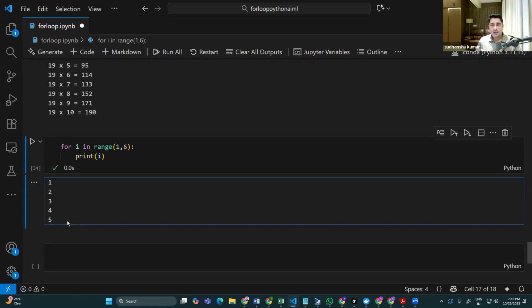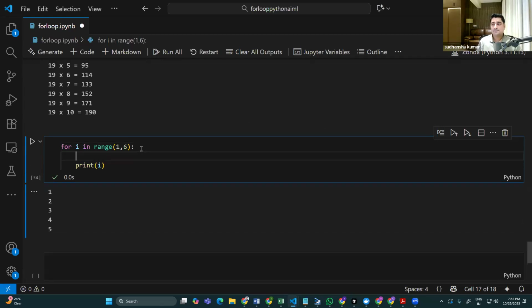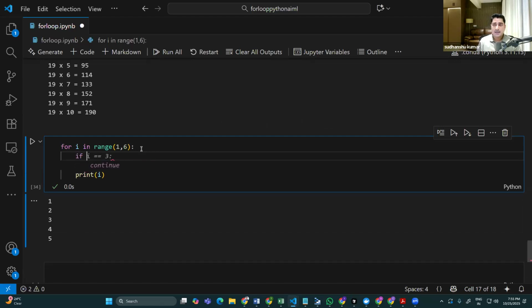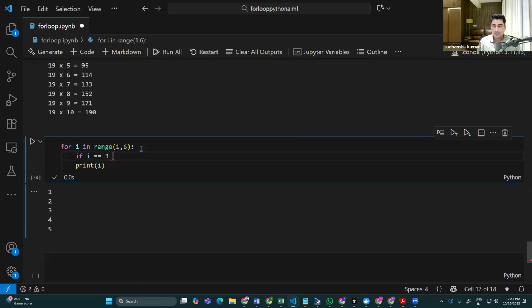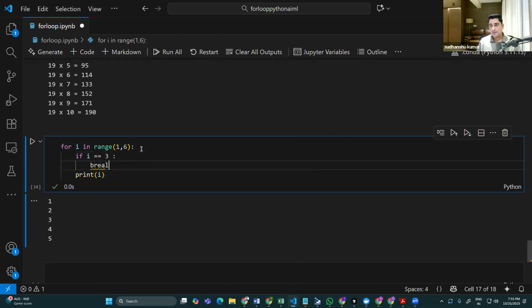I just wanted to put a break in between, based on certain conditions. So this is where a break statement comes into the picture. Let's suppose I would like to break when there is a 3. That's my condition. So I can write a condition that if i is equal to 3, then try to break it.